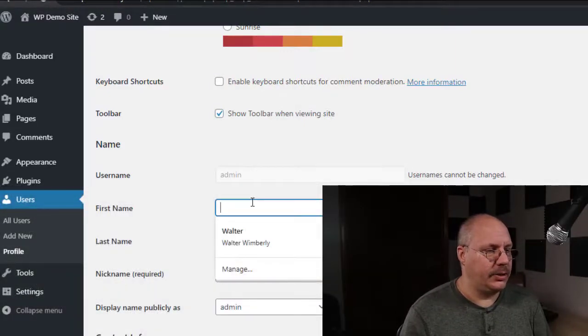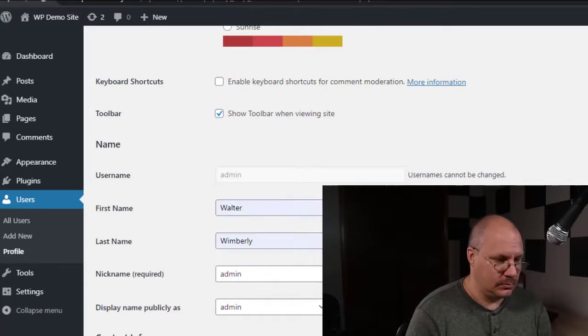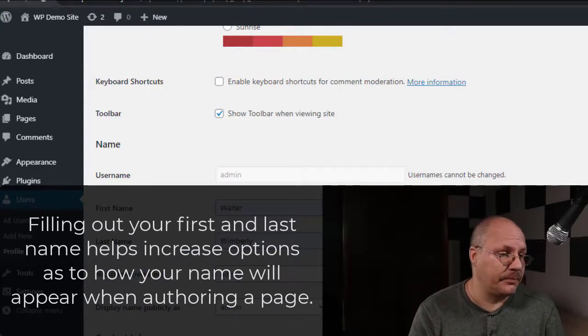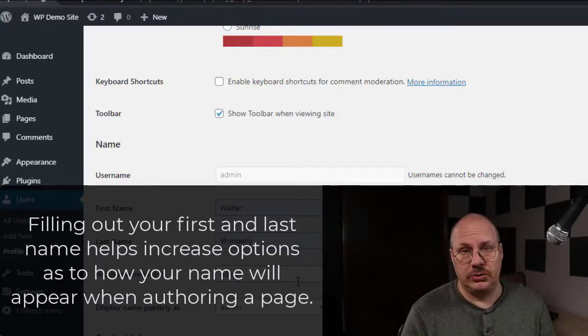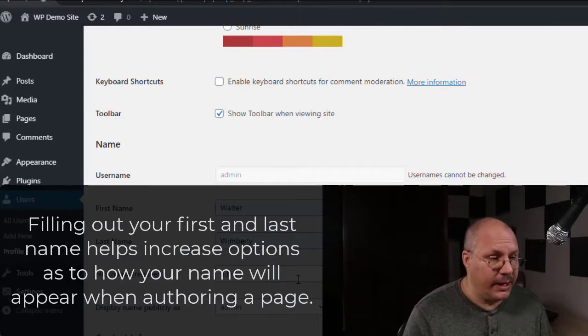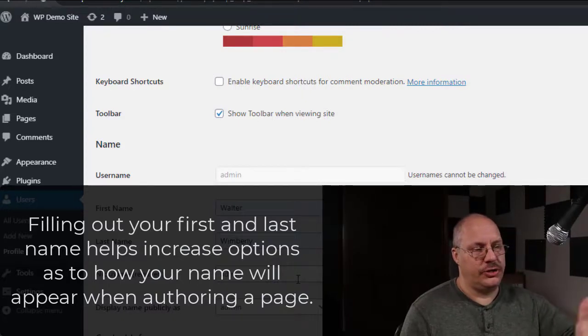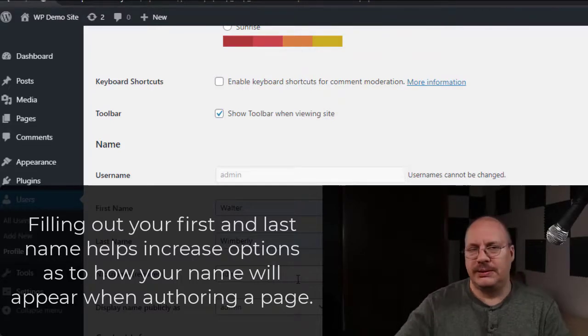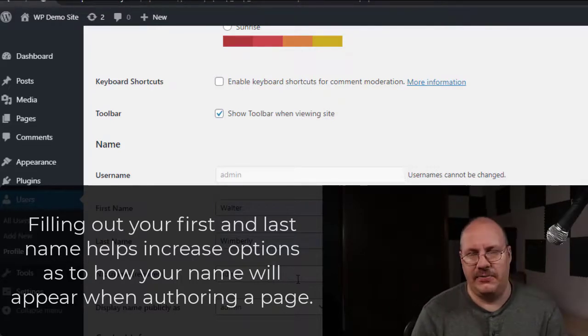Here you can put in your information. Here you can put in information like your first and last name. A nickname is also there. Now this is required. By default, it's going to show the username, but you could put something else in. So if everyone knows you as Bubba, you can put that in there if you want.